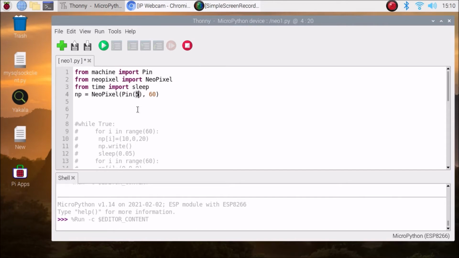So the data input pin, in my case, I have used GPIO5, the D1 pin. Suppose you use the GPIO4 pin, then you have to mention that pin this way, 4. I have mentioned 5 because I have used GPIO 5. That's it, simple friends. Now the 16 is basically the LED count which we have on our strip.